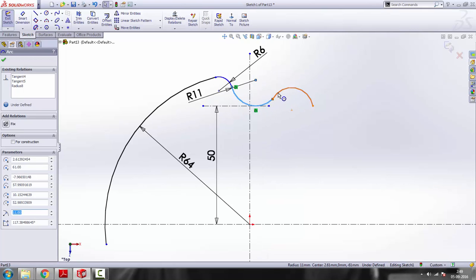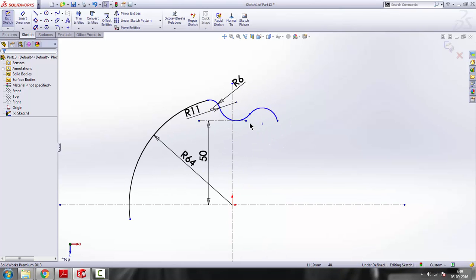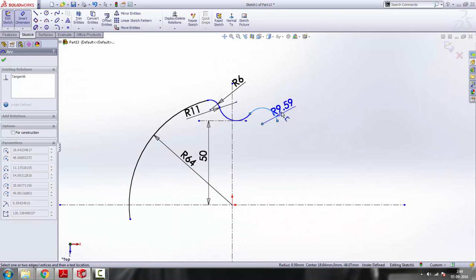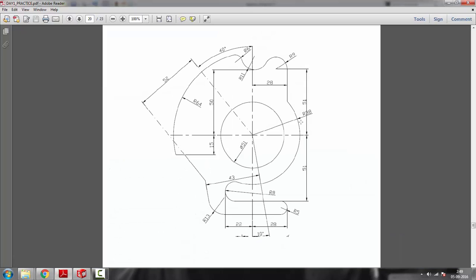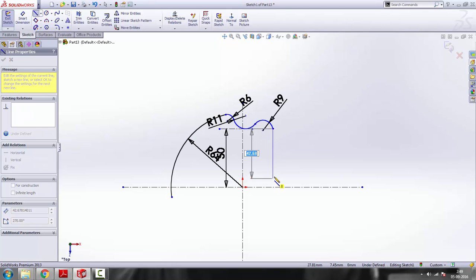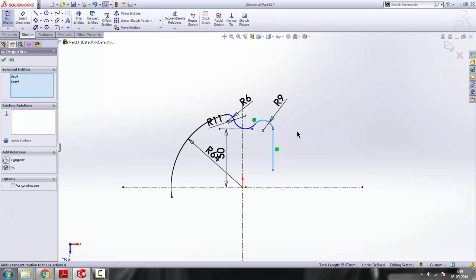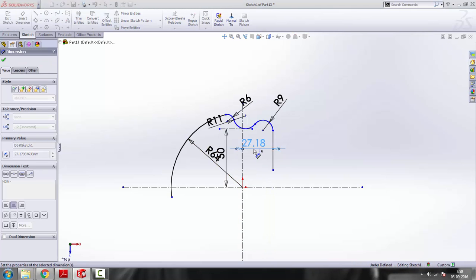So make a tangent relation. And then there is a vertical line that has a distance with this vertical line, and the distance is 28. So let's make a vertical line, escape, give it a tangent relation with this line, and the distance here is 28.